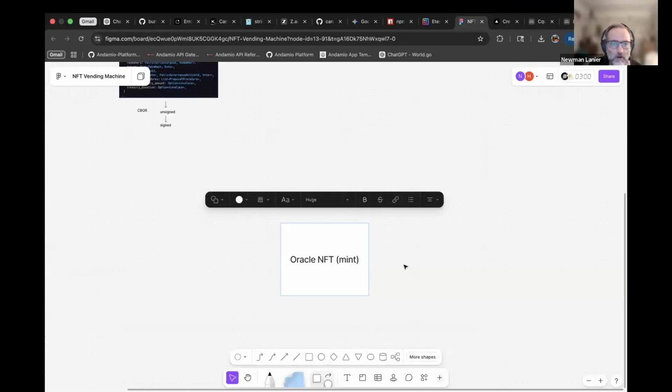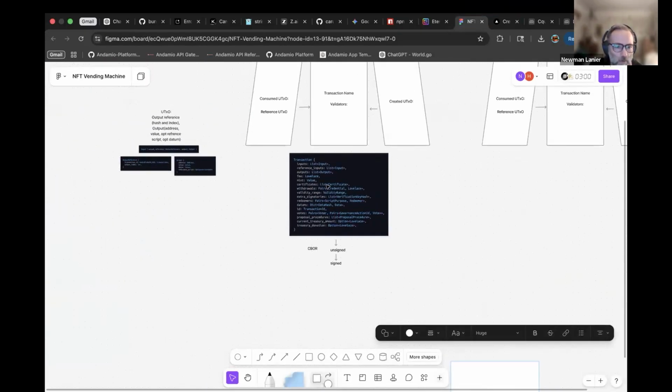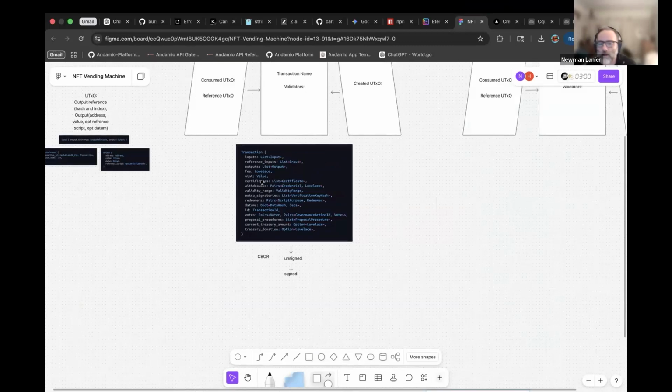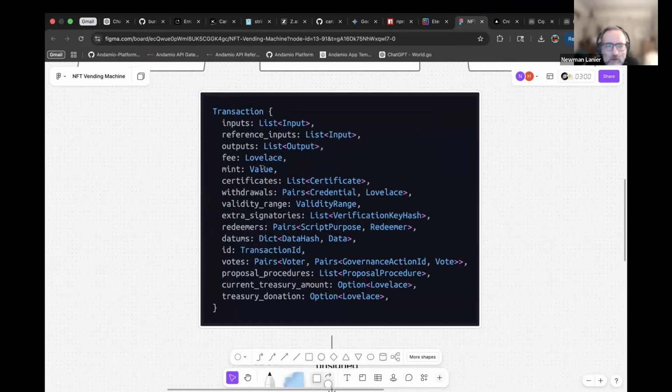Yeah, here, you see the mint. When you mint or burn something, this is where it shows up, and it just requires a value. So a burn is actually a mint with a -1, right?